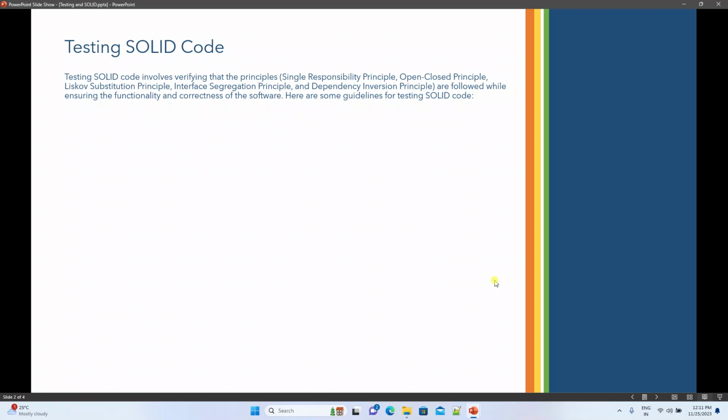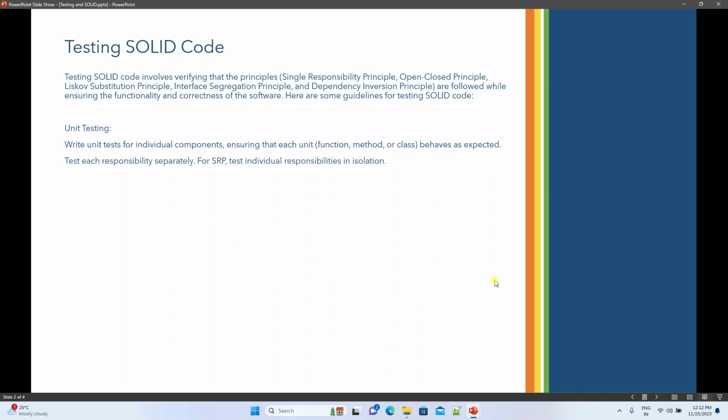So these principles we have to know while verifying these things. We need to ensure the functionality and correctness of the software. Some guidelines here we can see. Write unit tests for individual components, ensuring that each unit, function, method, or struct behaves as expected. Test each responsibility separately. For example, for the single responsibility principle, test individual responsibilities in isolation.